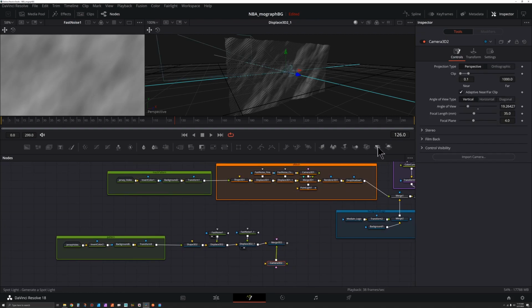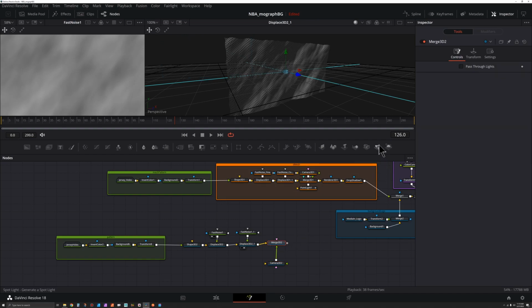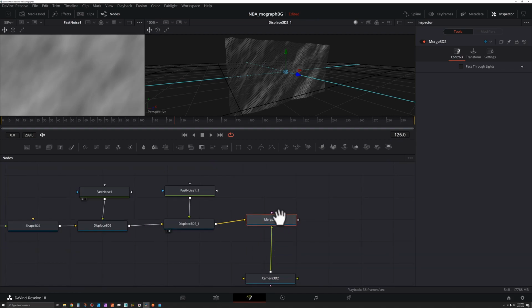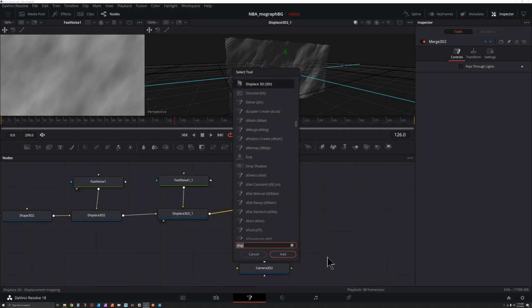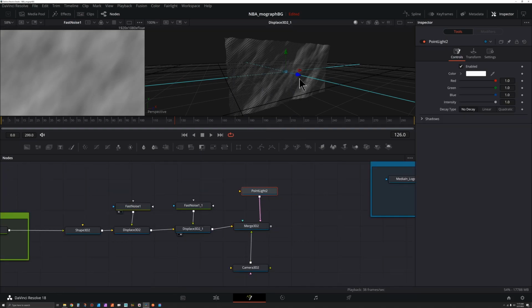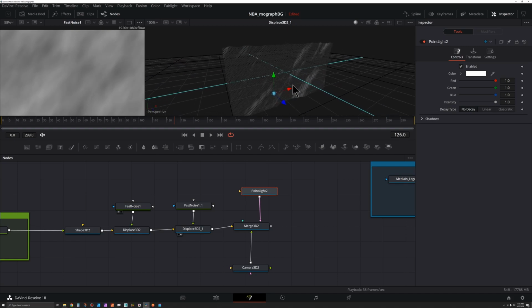If you like spotlights, you could just click your merge 3D, click the spotlight. I'm gonna add a point light. I think it's a little bit easier to work with. So with merge 3D selected, shift space bar, point light, click on that, press enter, move that above. Let's click and drag here so we could actually see it. Now we don't see the effect.